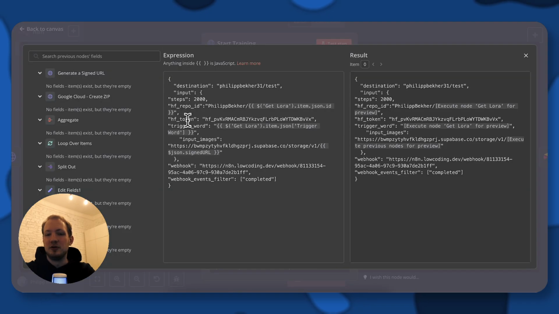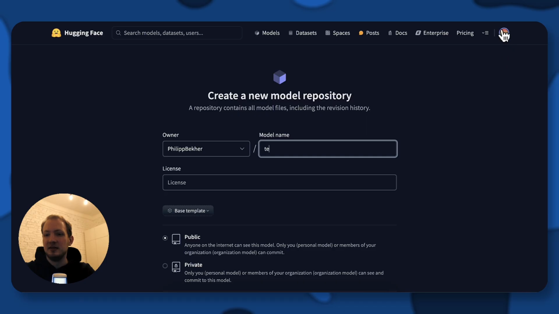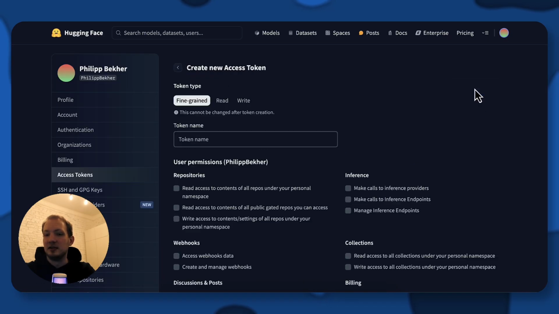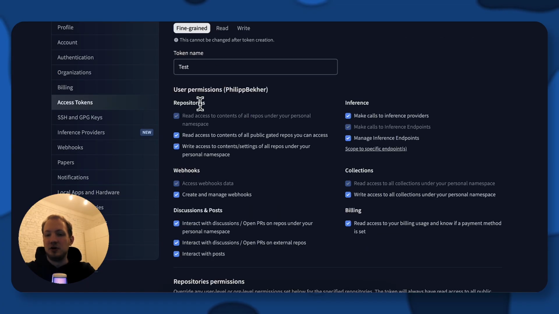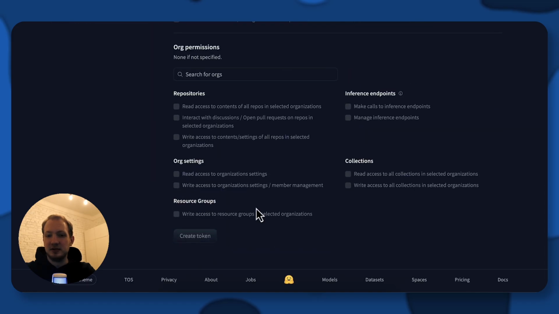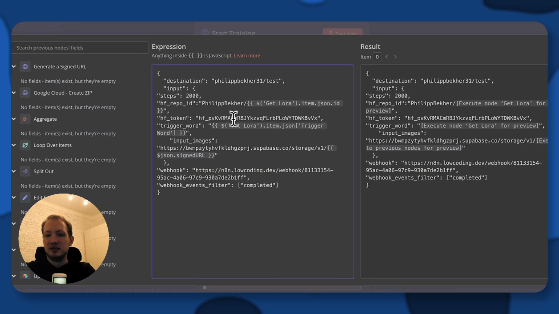Then at Hugging Face token, we're going to insert our token, and to get the token, you're going to go to Hugging Face again, go to access tokens. Here you're going to create a new token, and you're going to set up a token like this. You're going to switch on everything until this section. After that, just create token, copy, and insert it over here.